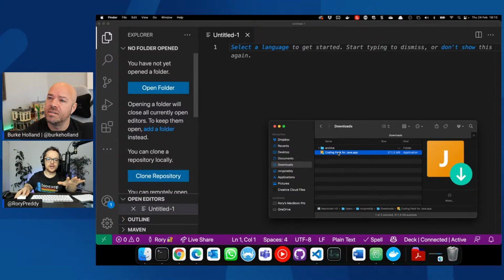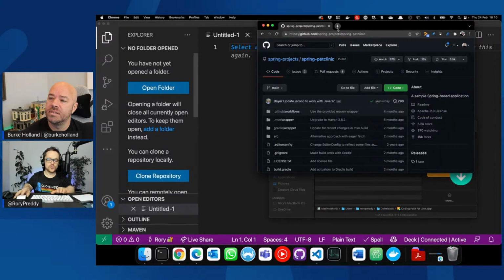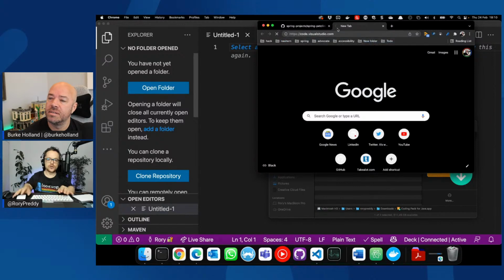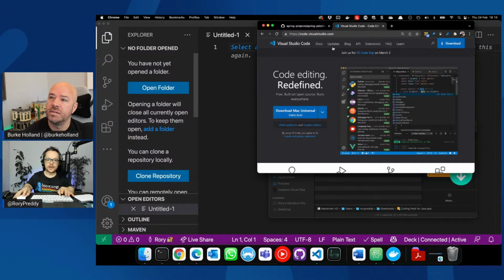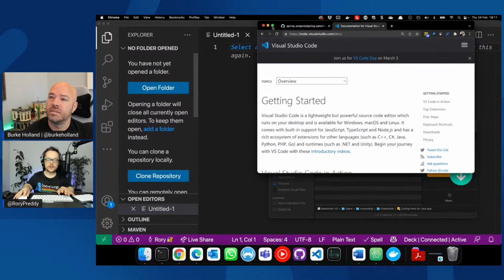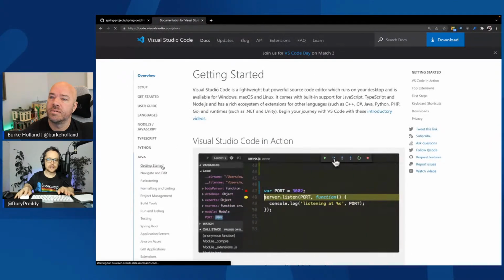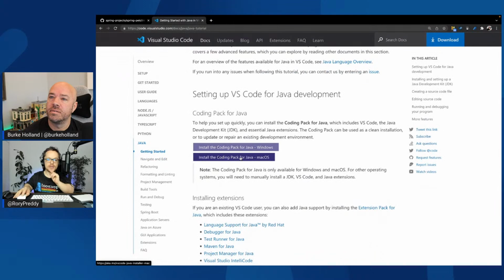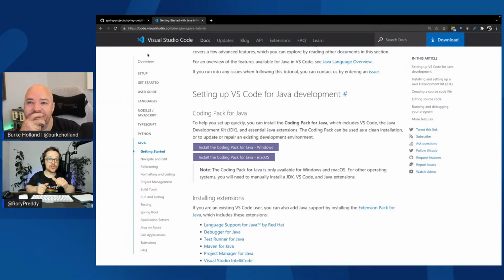So I've got the coding pack for Java, and you can get that if you go to code.visualstudio.com. Let me make that a little bit bigger, and then you want to go to Docs and Java. You can just download that. Getting started. There's the install the coding pack for Java macOS, because we love Mac users, and then Windows. We tolerate the Windows users. So you download that, and we get like a 90 meg file, and that includes a version of the OpenJDK. I have my own Microsoft OpenJDK that we support.